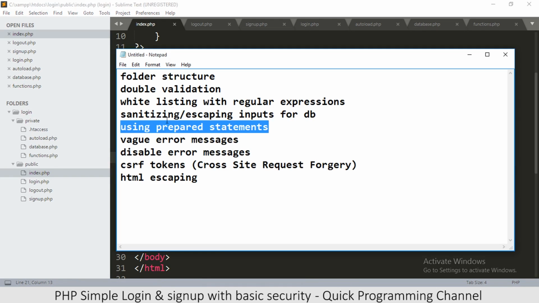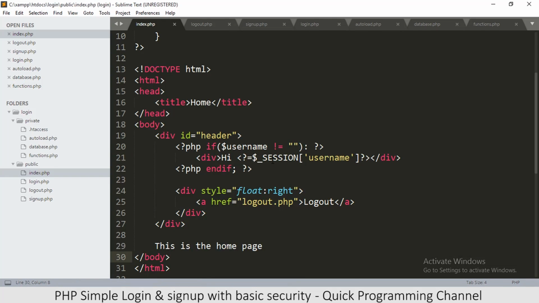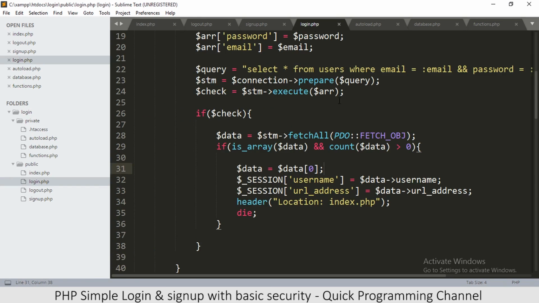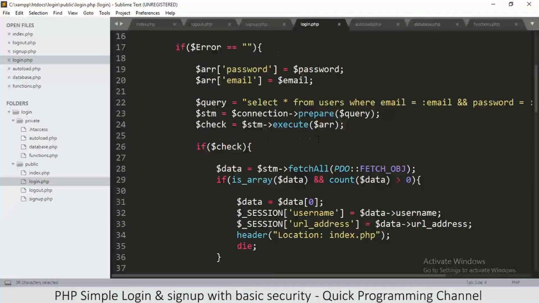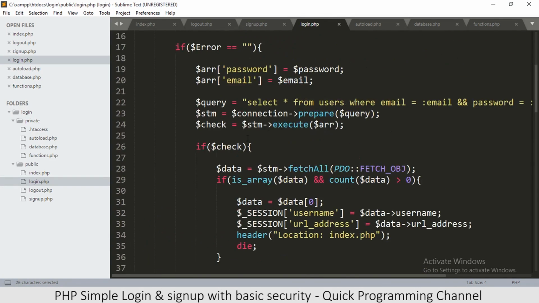Let's look at our list here. There's vague error messages and then disable error messages. The vague error messages I'm talking about means, for example, give the user as little information as possible. So for example, when you are logging in here, instead of telling the person that the email is valid, we're actually not telling the person anything here.